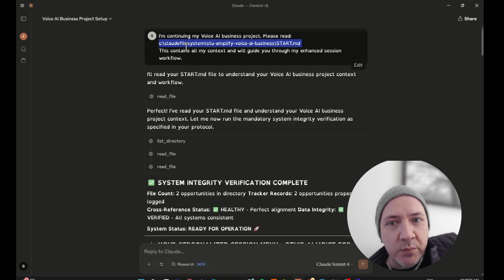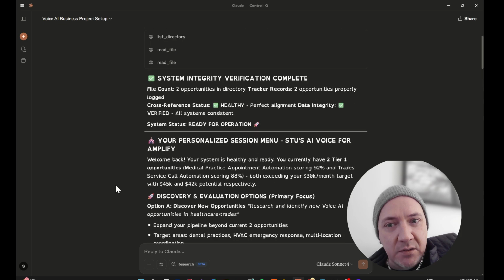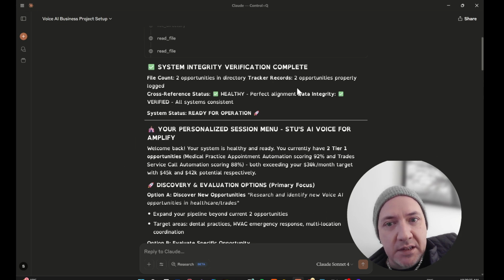So this one simple prompt is all you need. It will read the file system, and it'll understand from the start MD file what it is to do. It reads the file, understands what it is, lists the directories within that file system, and reads various files to understand context. It runs a basic integrity check to make sure that nothing has changed throughout the flow, because you can update this on the fly to do whatever you want.